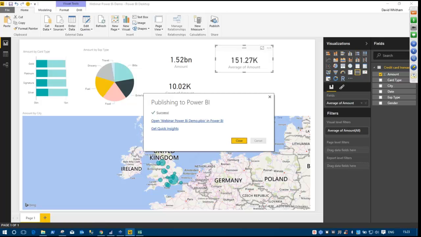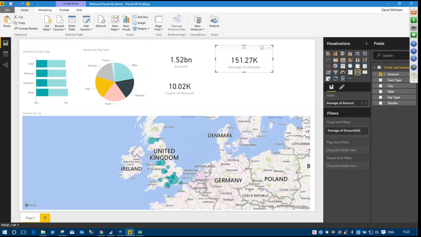We can close our Power BI desktop now. We're not going to need this anymore. I'm just going to minimize it for the moment.